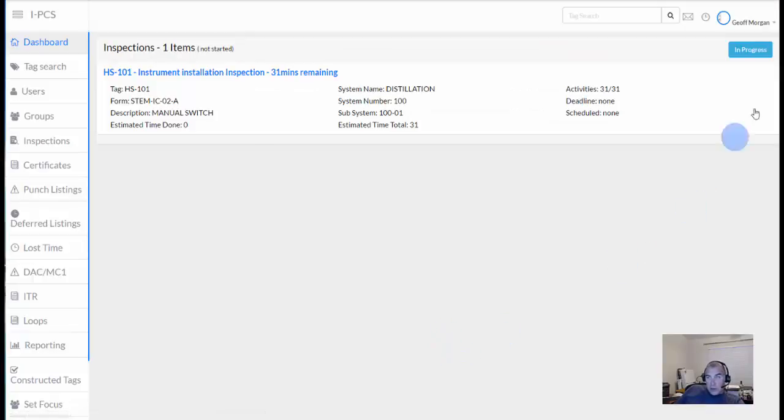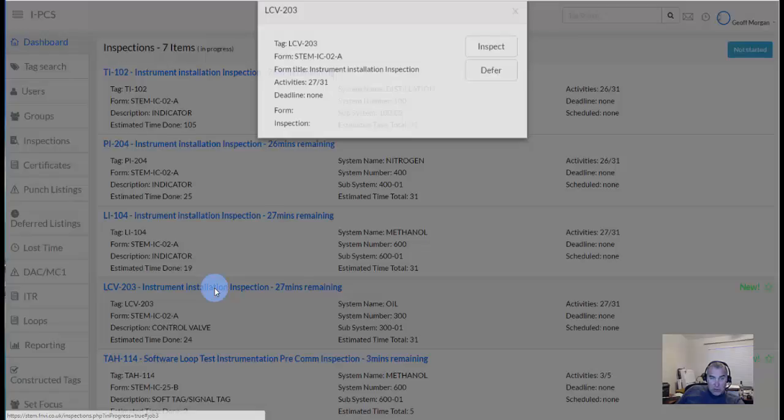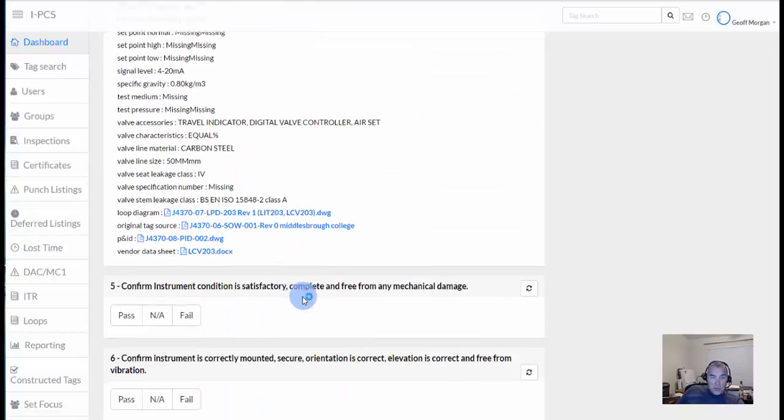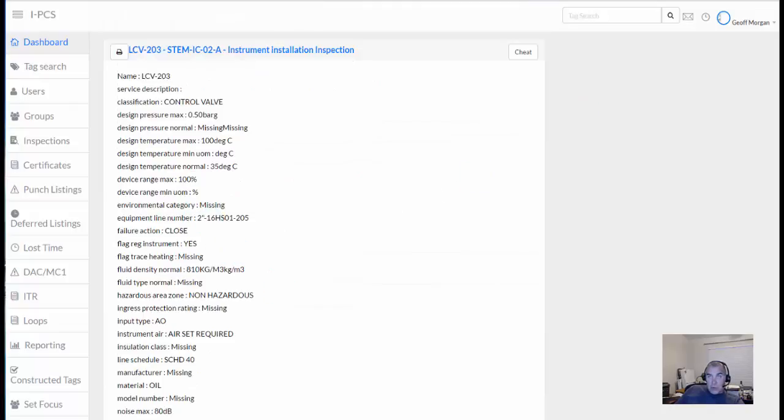So I've done that inspection. We can do partial check sheets because that's now gone into my partial list. So there it is, there's 27 inspections to be done. It's going to show me that I've done those first 4 items, so that's in my in progress list.